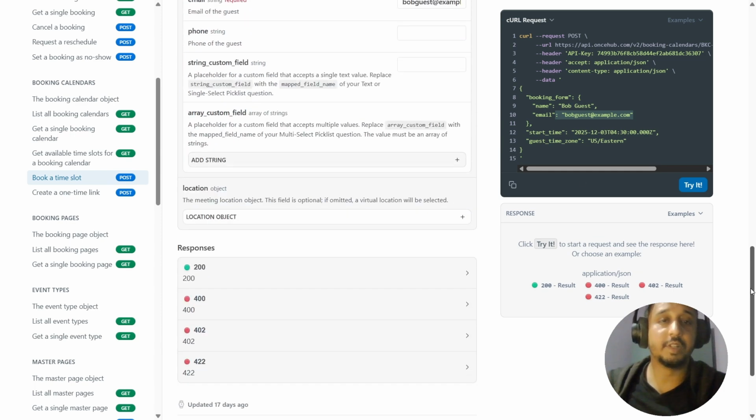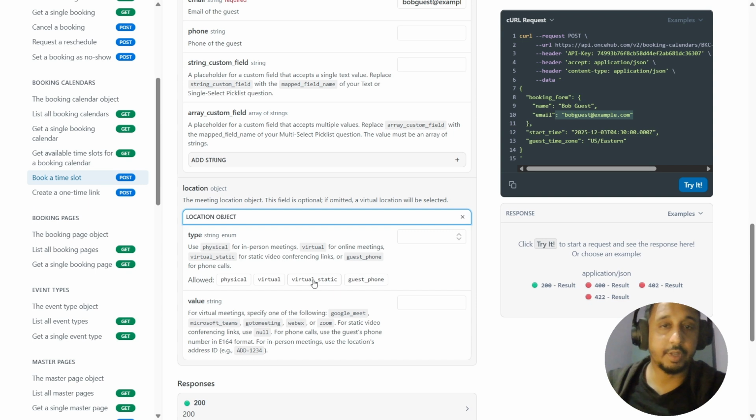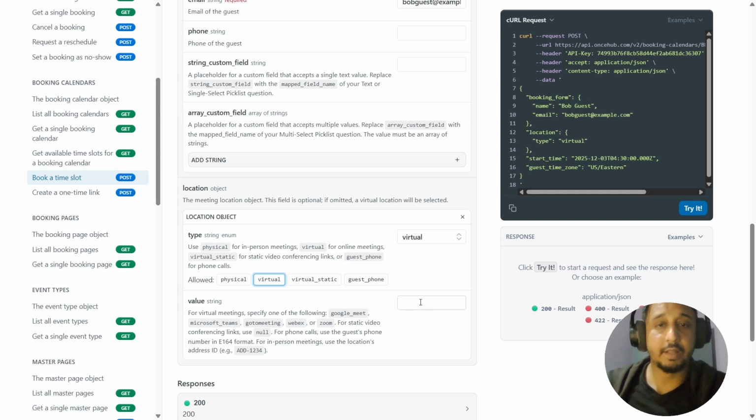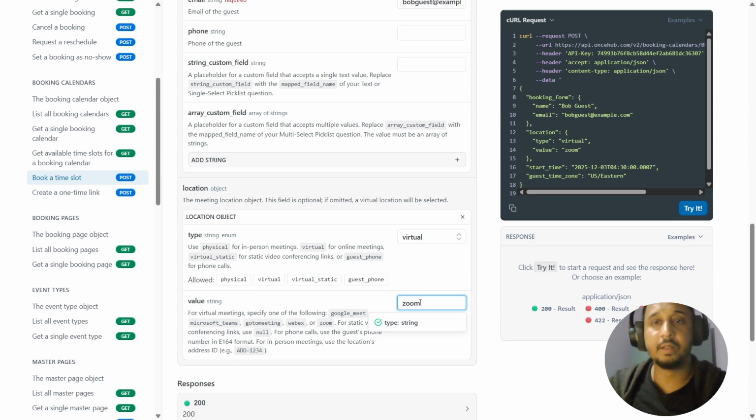Let's also confirm the location. In the location object, we will have a virtual meeting. Then let's say it's a Zoom meeting. Okay, so we have all the details: the customer details, the location, and the start time. Let's click on Try It.